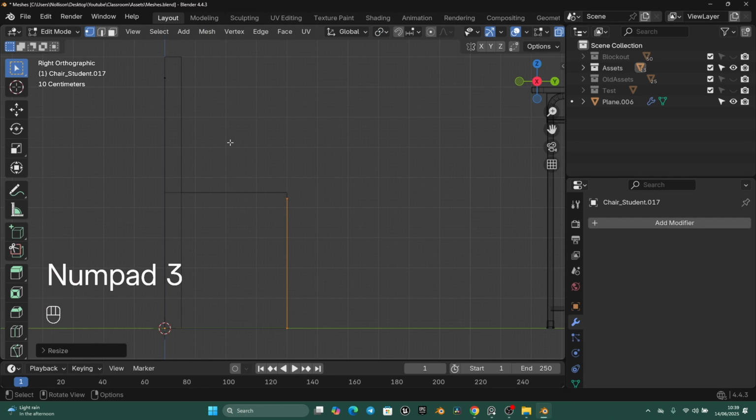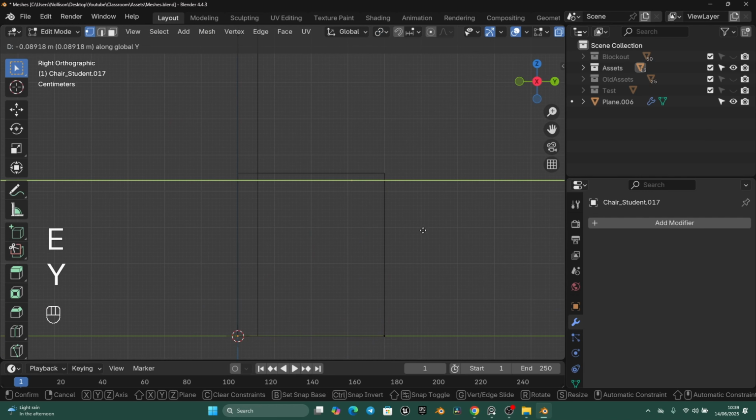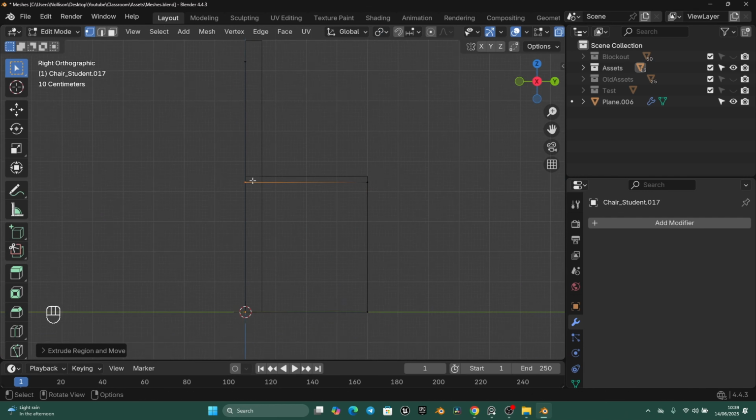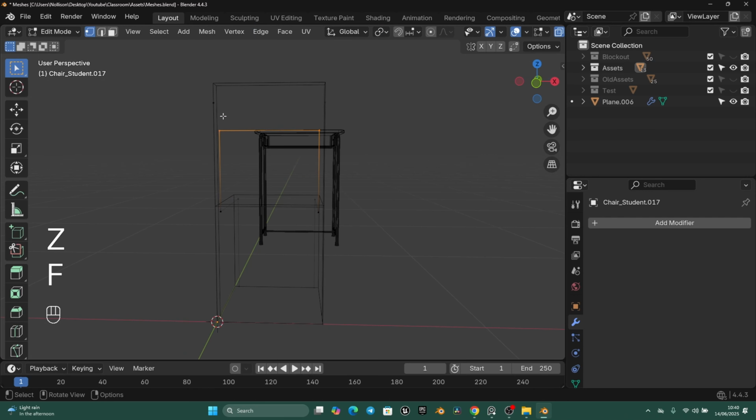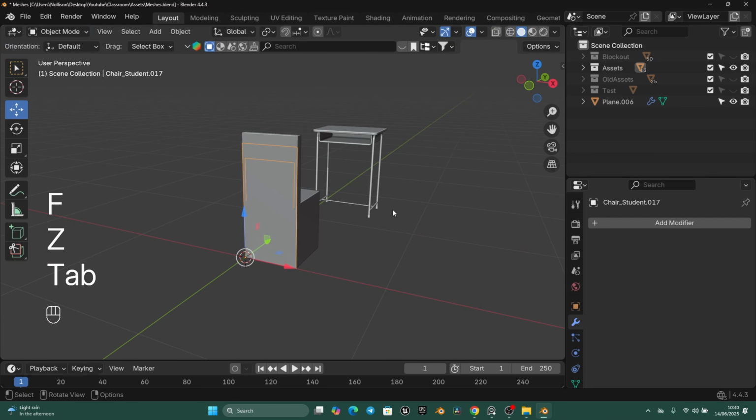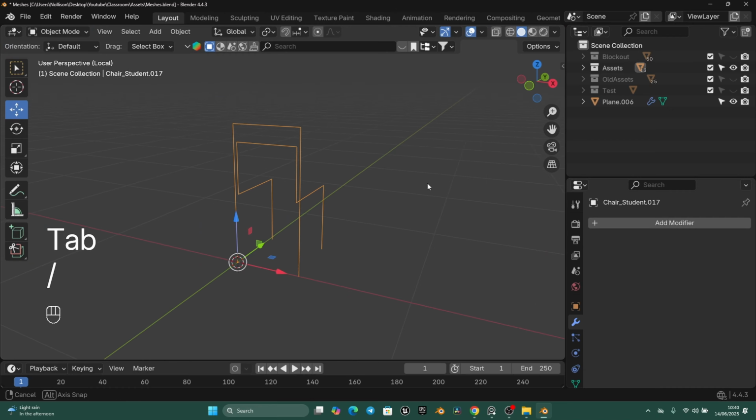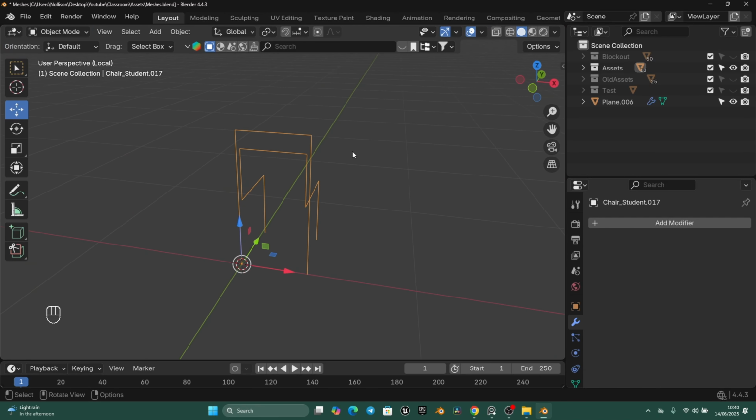Okay, now the next thing to do is to extrude this on the y-axis till it's about this point at the back here. Exactly. Now I'm going to extrude it now on the z-axis. Okay, I'm going to fill it by hitting F. I'm going to fill this also by hitting F. Okay, now if I isolate this object, I will see that I have this really nice profile here, right?